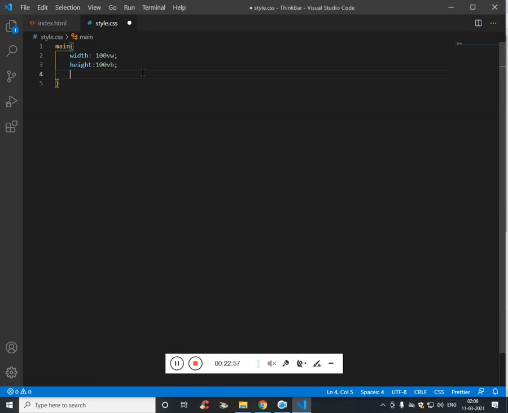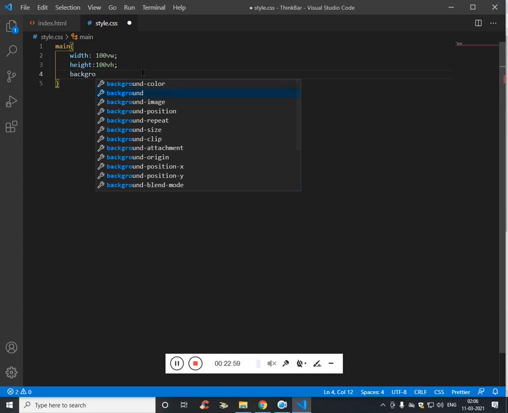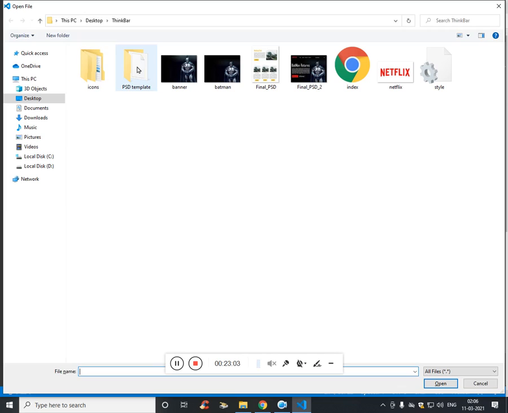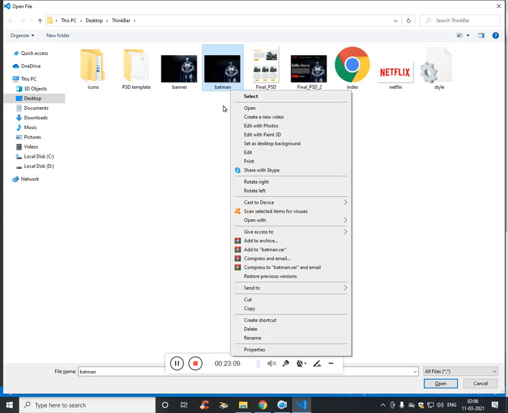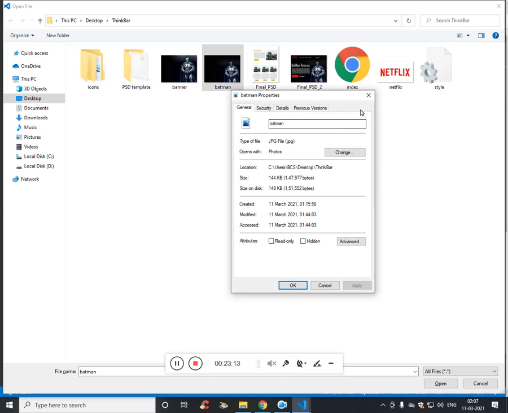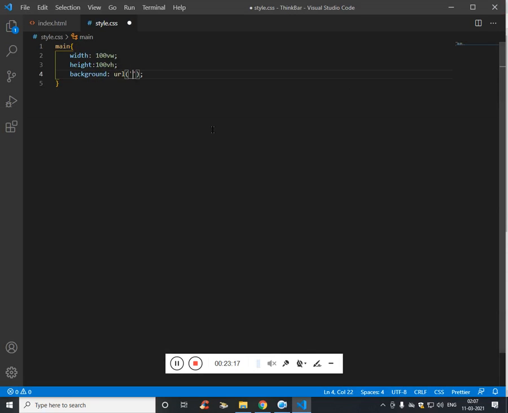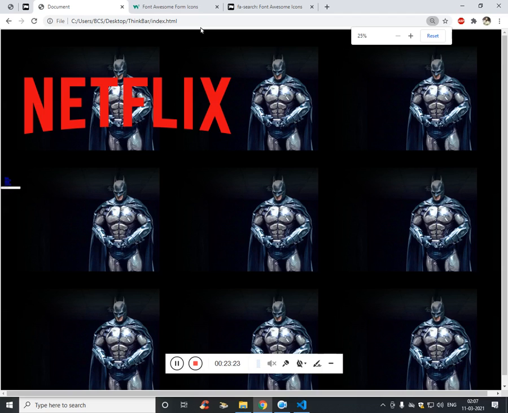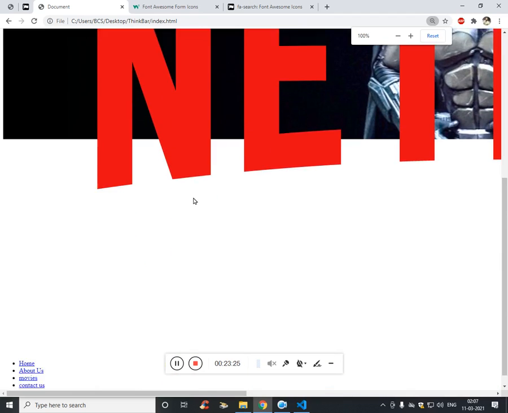Let's add the background image, background URL, Control O. So this is it, Batman. Let me see the properties. Batman.jpg. Let's see how it looks. Control O.